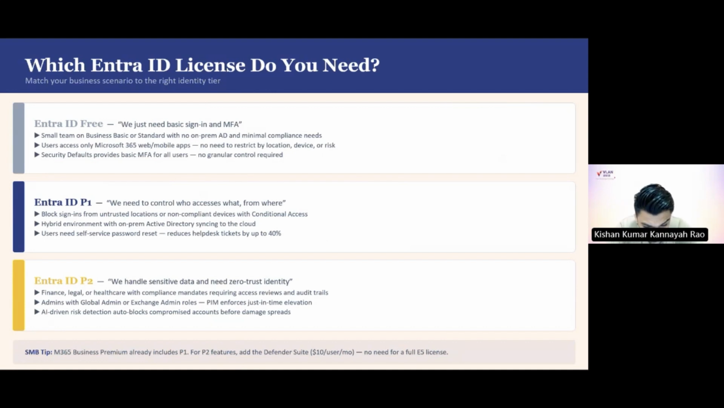So Entra ID P2, basically, is if you are handling sensitive data and need zero trust identity. Zero trust identity means you are basically not going to trust anybody, including your internal staff. You're not going to trust them. So you're just going to give them temporary access for a certain number of days, then it is automatically revoked, right? So that's how you should ask the question, right?